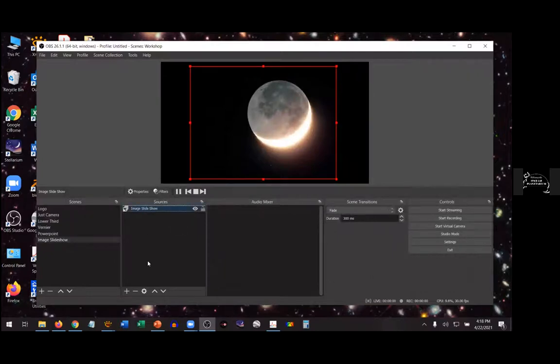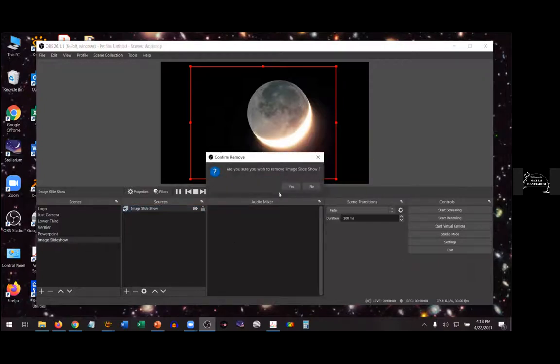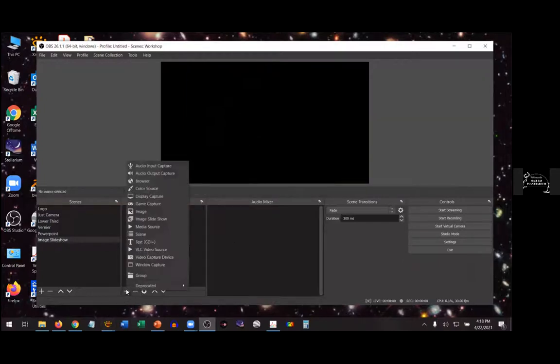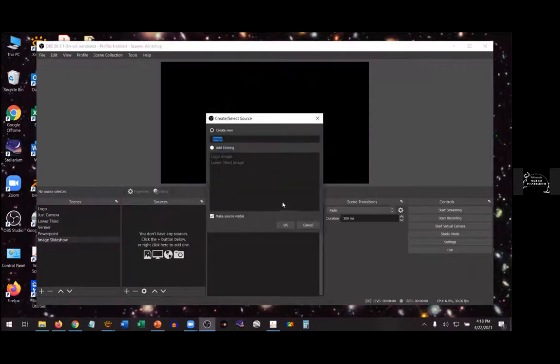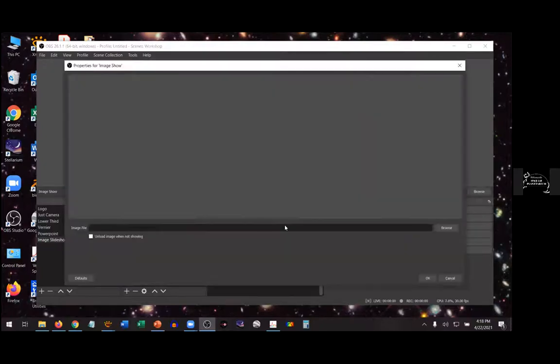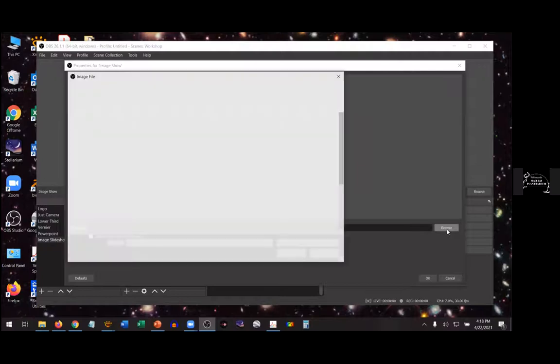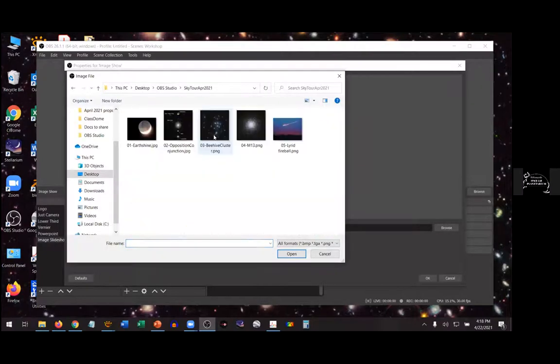Now, if I didn't want to add it as a whole slideshow because maybe I still was editing or something, I go back to where I added the image, call this image show just so it's different. Then when I browse here, I can actually add the whole set of images by multi-selecting them. Oh, no.